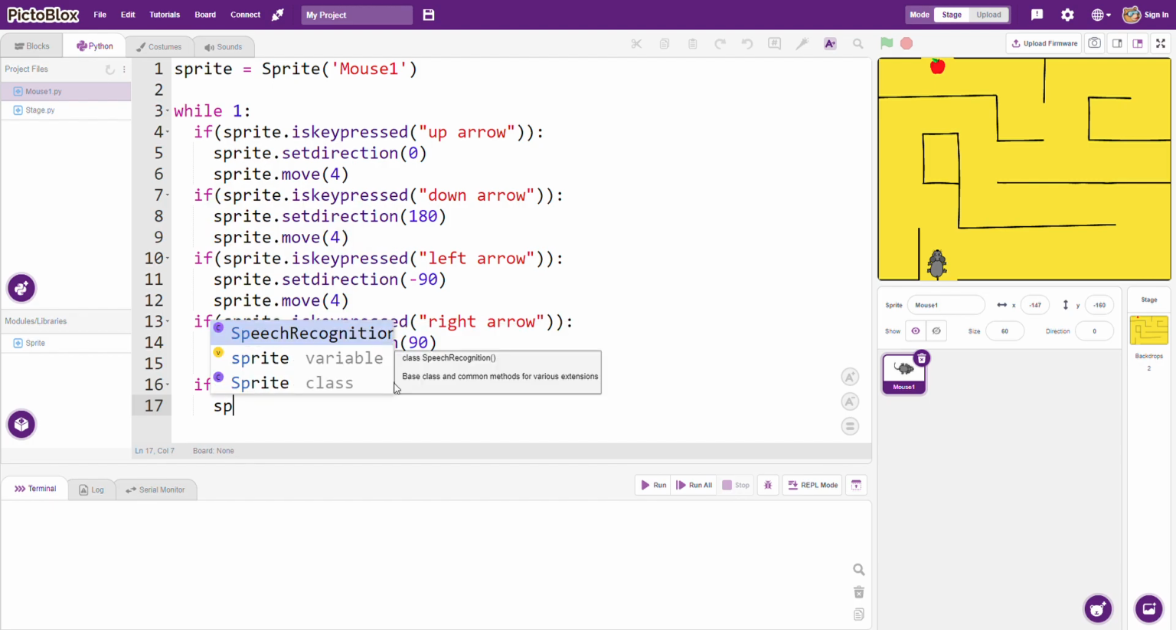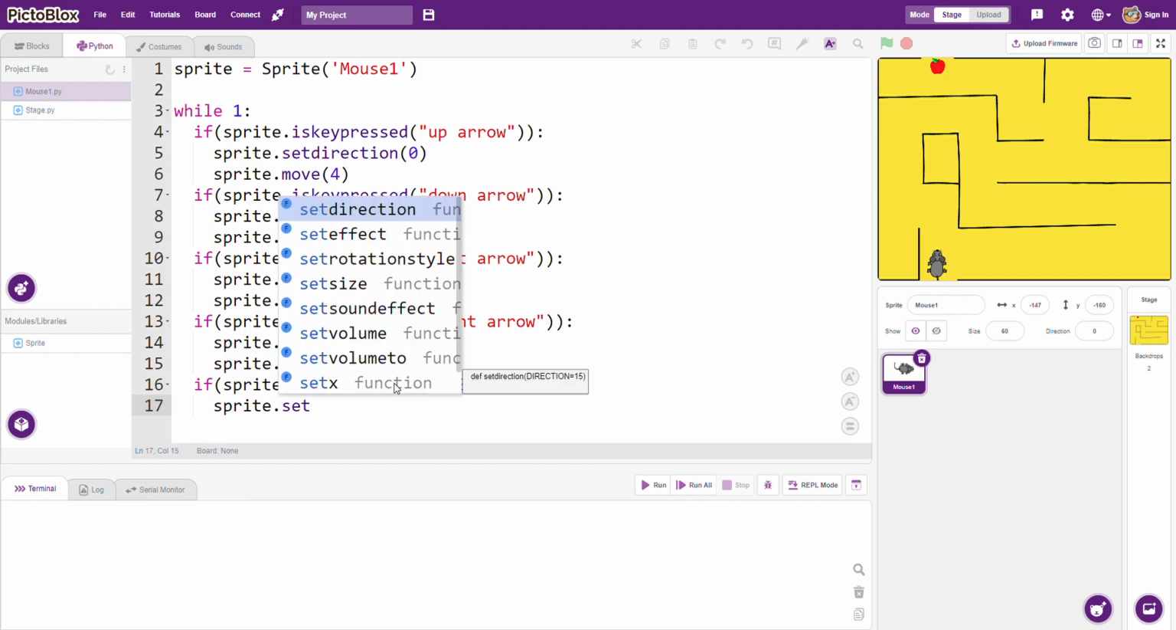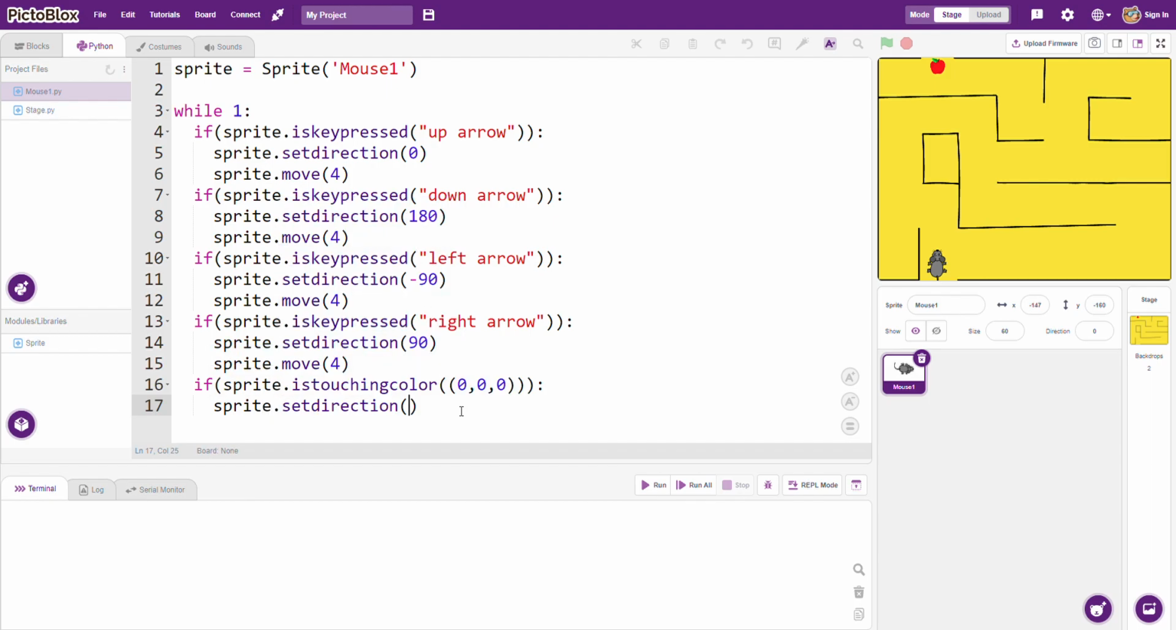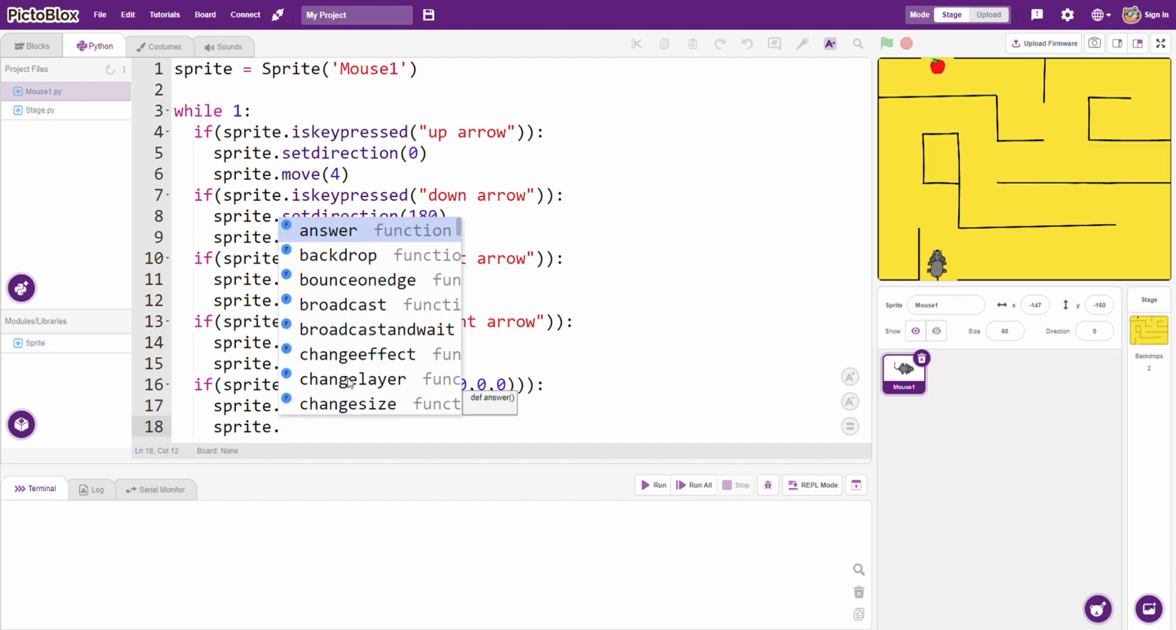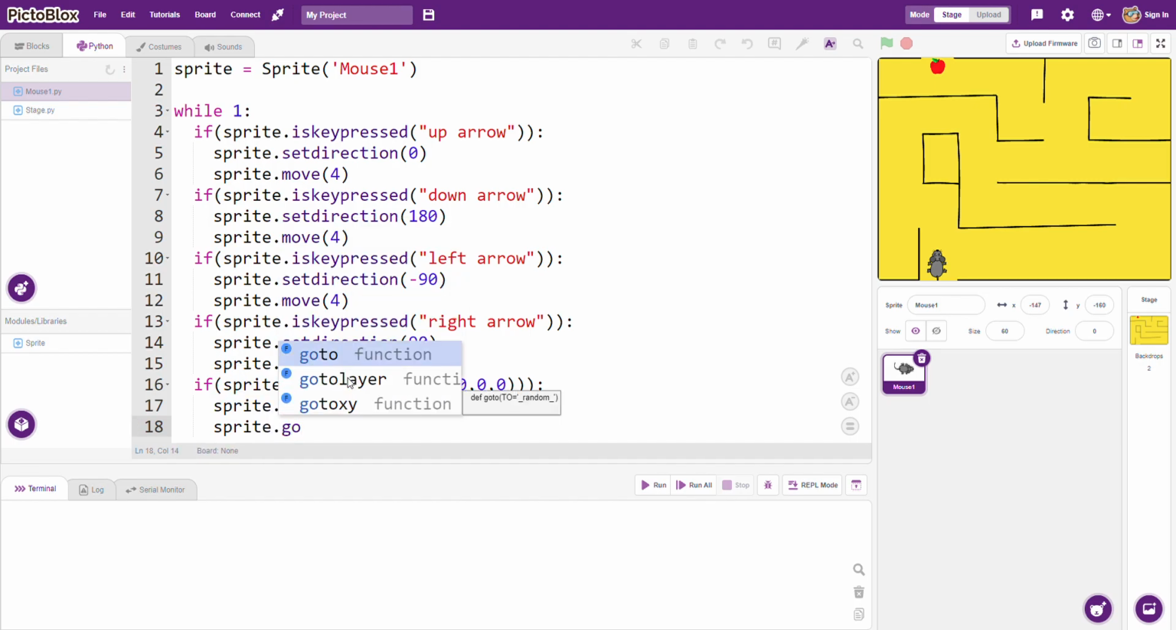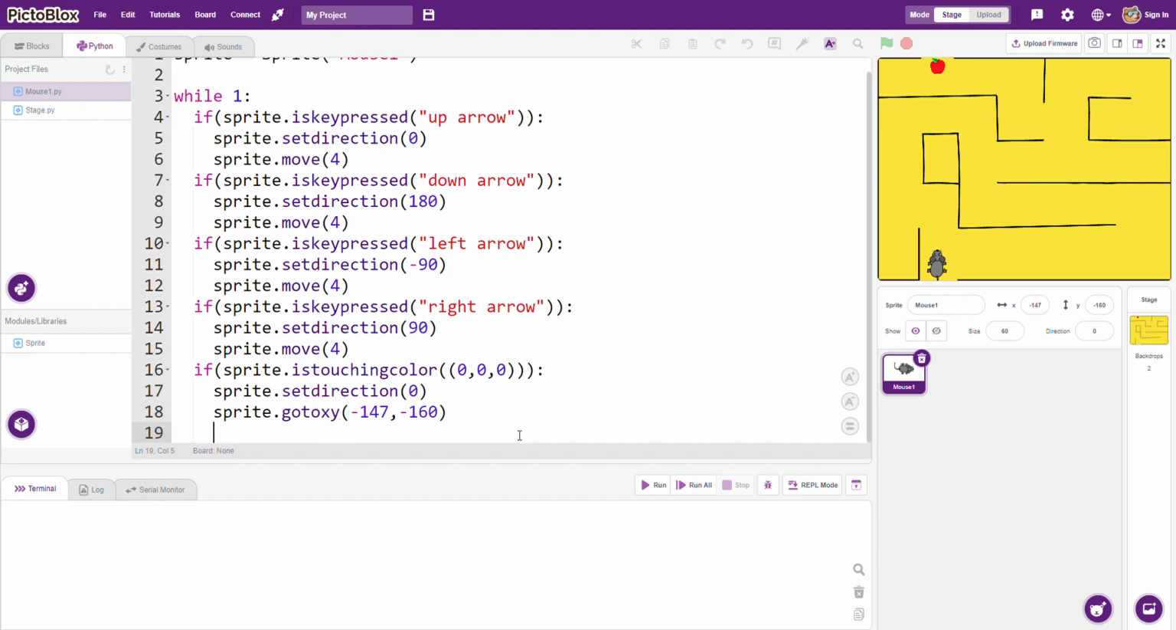yes, sprite dot set direction, again 0. So here we have to assign the xy coordinates to come to its original place. For that, what we have to do is sprite dot, yes, go to xy function. So see here the coordinates: minus 147 comma minus 160. See here the direction coordinates. Now condition 1 has been completed.